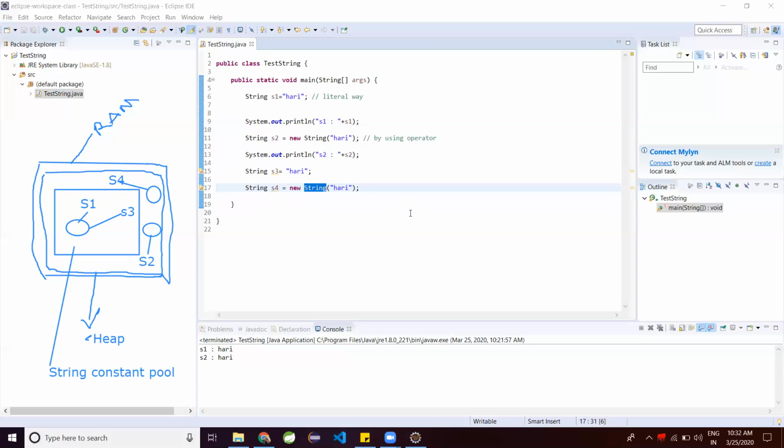Okay, S4. So this is the difference between the string using the literal way and by the new operator. Why is the literal way doing it like this? It is to increase the memory performance. It saves the memory, it will reduce the use of memory. So in terms of performance, to save the memory, this is the best.